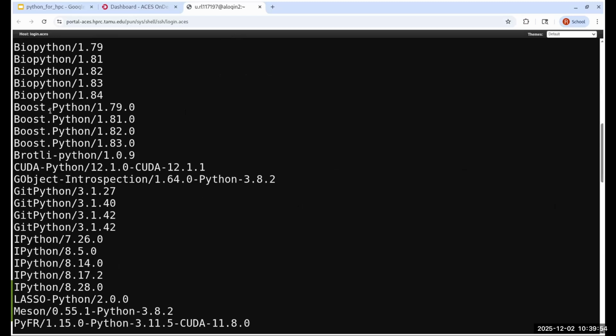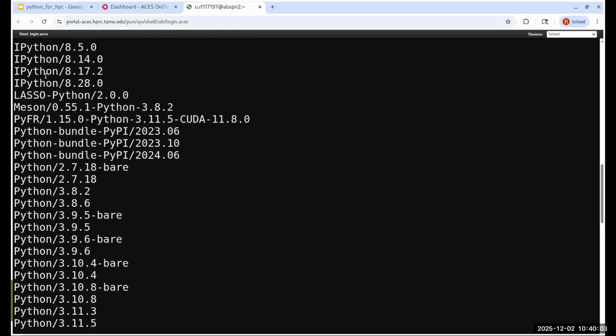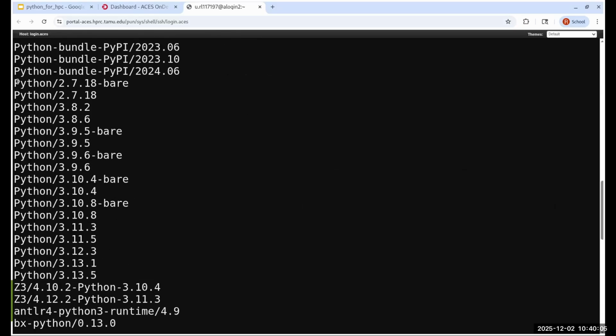So there are many things. Some of these are not Python. BioPython is not Python. Those are additional libraries. So you have to scroll till you find actual Python. Here it is. So these are the Python modules that are currently available to me. There are quite a few, and pretty much all of them, except for this 2.7, are newer than the system Python.